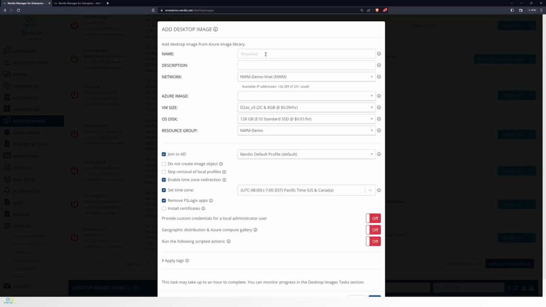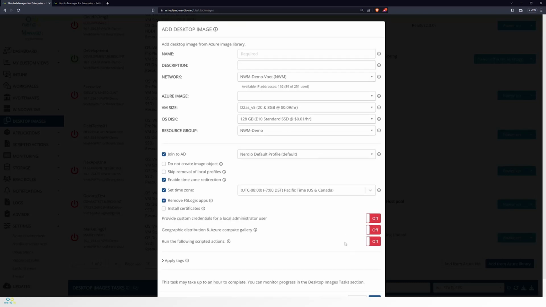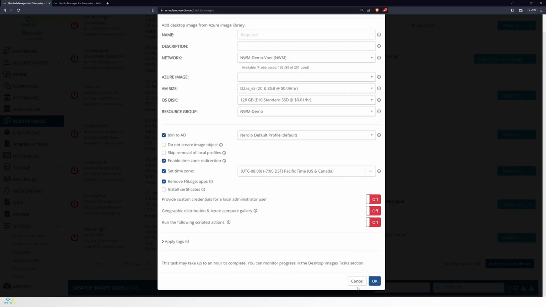I'm going to fill in this information. And of course, the key here is that this image will need to be synchronized down to the Azure Stack HCI. Since I don't want to wait for that to happen, I'm going to use an image that I already created. And if you need more information on how to do this, please refer to our documentation.